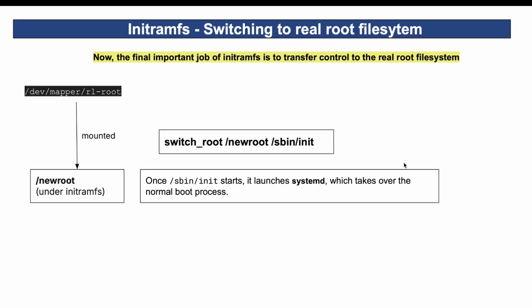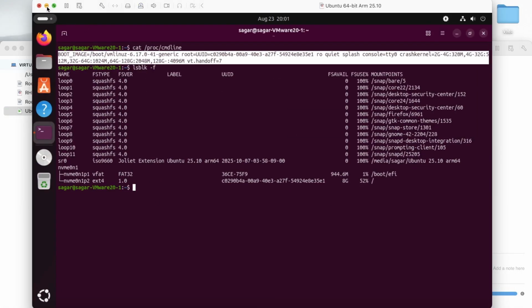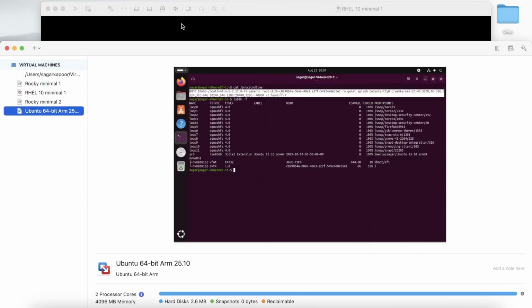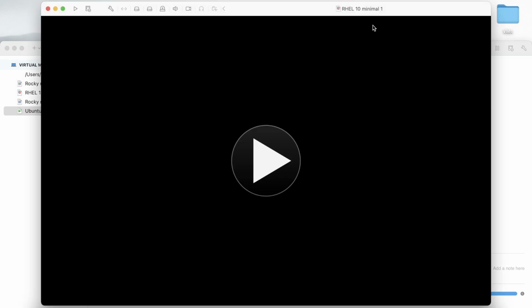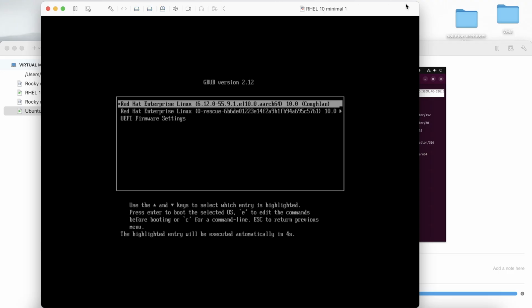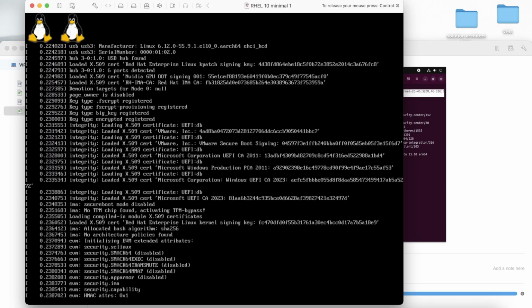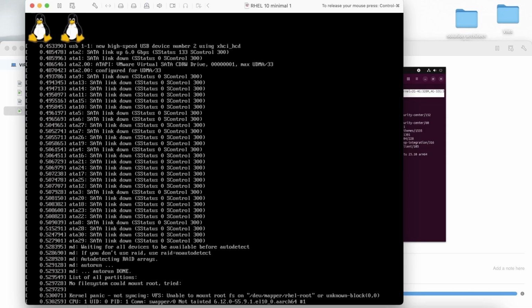So now let's quickly go to our lab, or I can say let's go to our machine. This is my machine, RHEL minimal. I'm going to turn on the machine first. Let me keep it like this. I'm going to use the kernel image, and it is getting started.